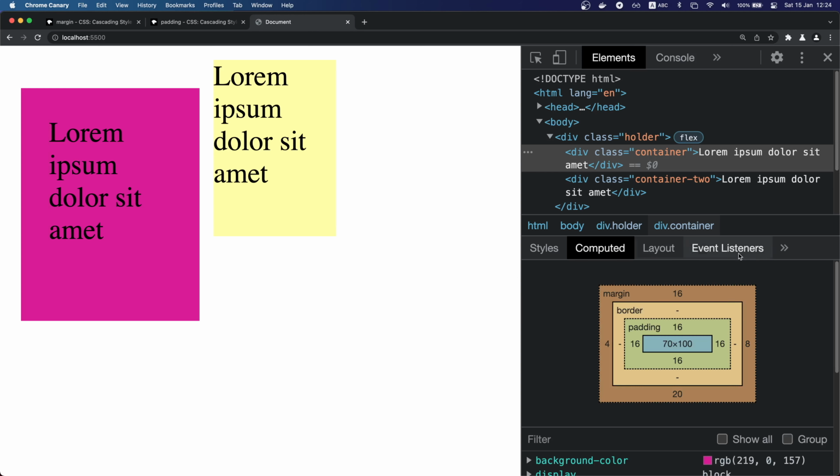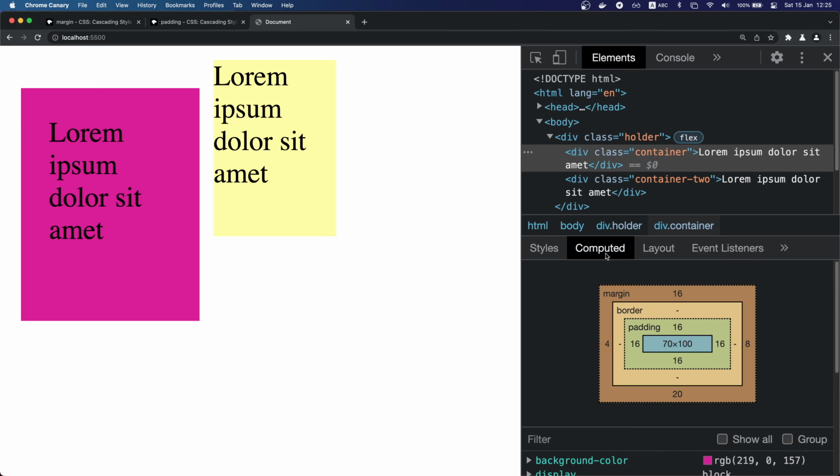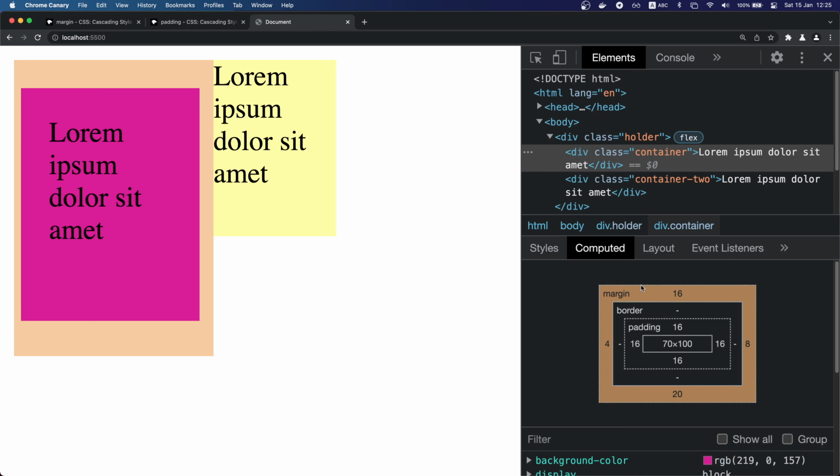And it's very useful, this screen here, the computed part, because if I have a lot of values and those values are rems and I can't really understand why things don't work the way I want, I can go to computed and see what are the actual sizes and properties that are calculated.